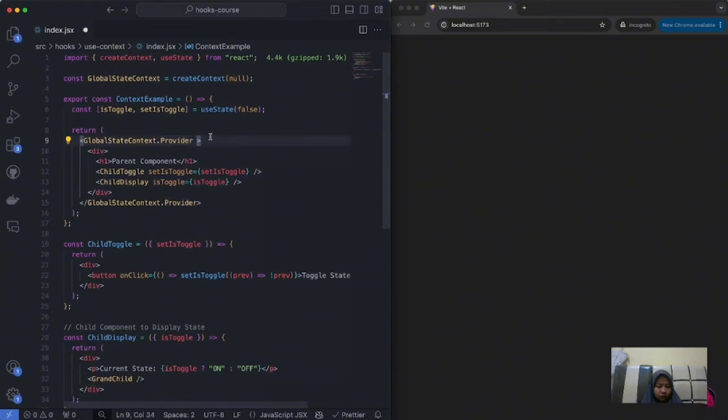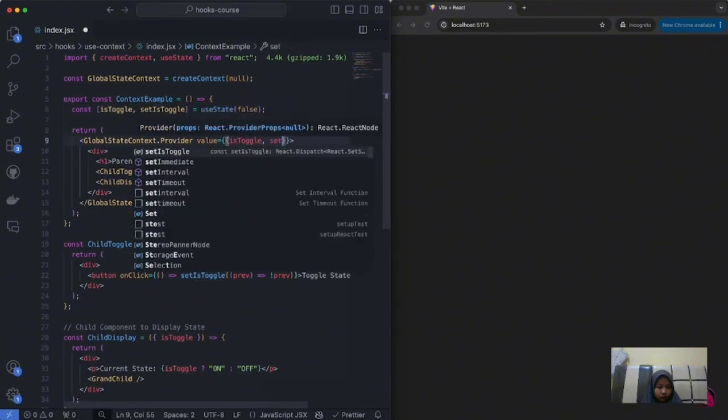Well, you pass a value to this provider. In our case over here, we only have one thing that we want to pass, which is both the isToggle value and the setIsToggle function. Those are the only two things that we really need. So what I want to create here is an object that will pass these two pieces of information. So I'll pass the isToggle and I'll pass the setIsToggle.